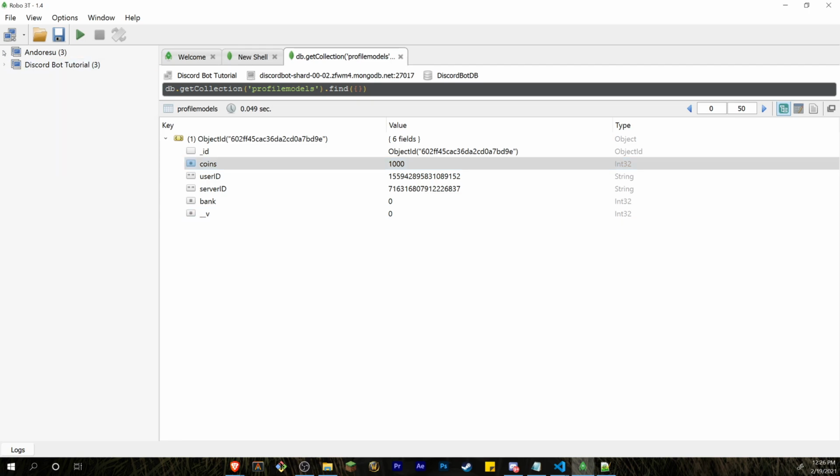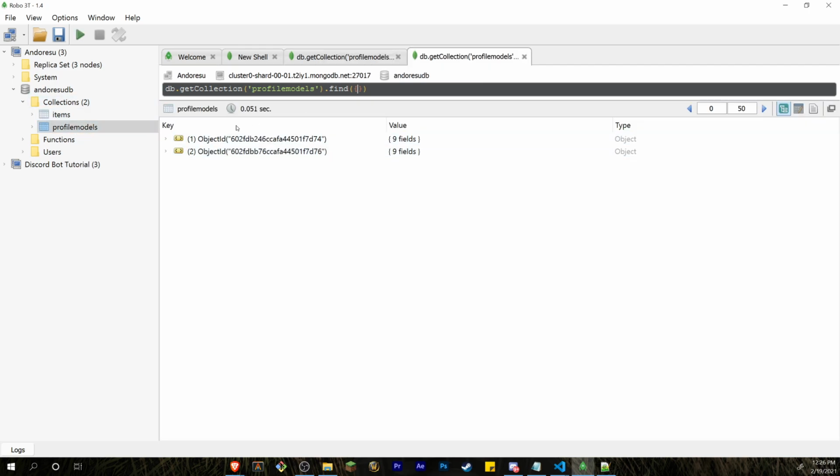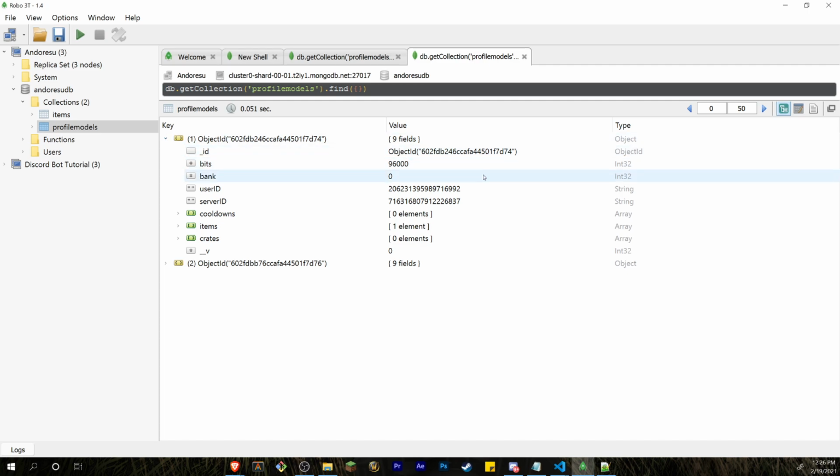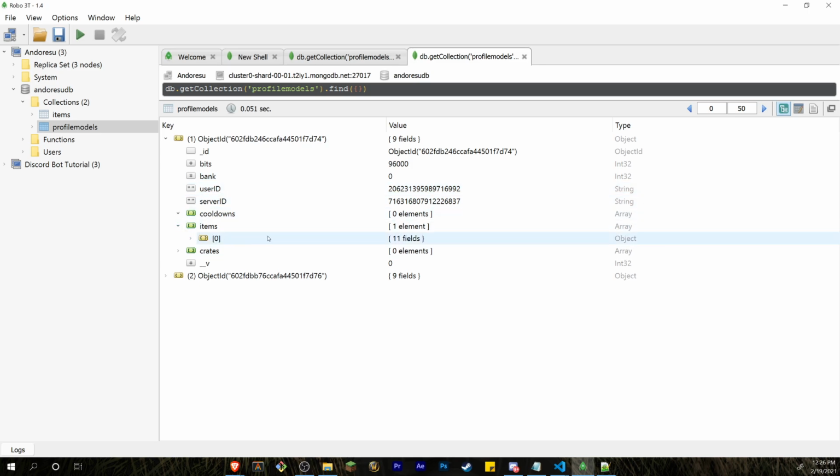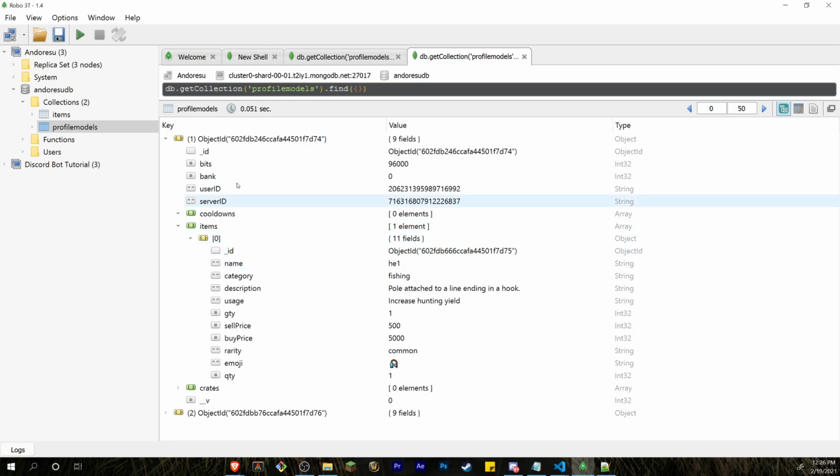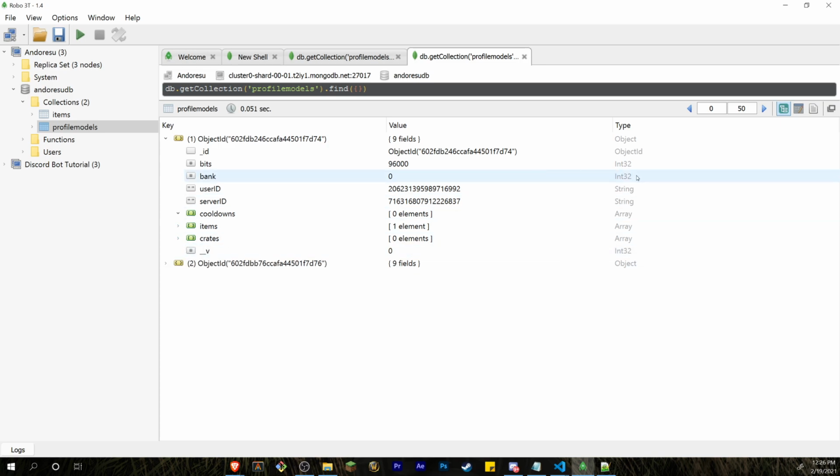And actually, I can show you how my actual bot has its collection set up. So inside profile models for my official bot, let's go ahead and open this up. And this is how I currently have my schema. So I have bits, that's the name of my currency, the bank. I got the user ID, server ID. I have an array of cooldowns, an array of items. So you can see the item that this player has, which apparently I have a fishing pole. And you can go ahead and customize your schema as much as you want. We're going to be doing that later on for future tutorials, but I just wanted to show you how this works.